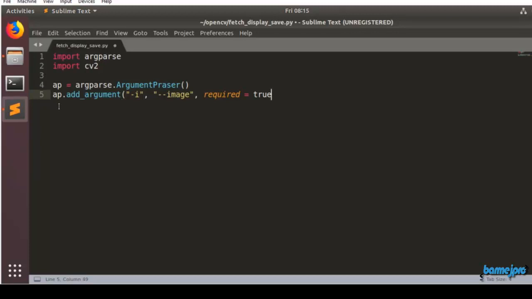And one more parameter to be passed inside the add_argument function is our help text. This is optional; just if you want it, you can have it. And our help text is the path to the image.